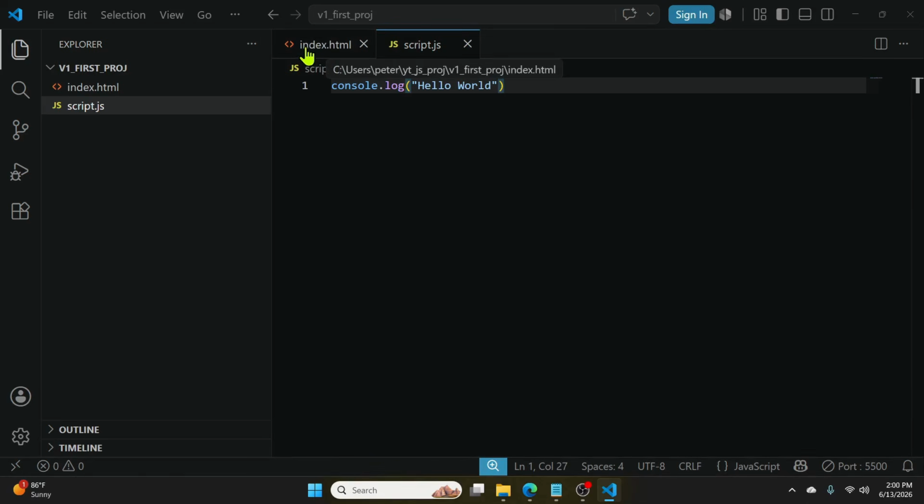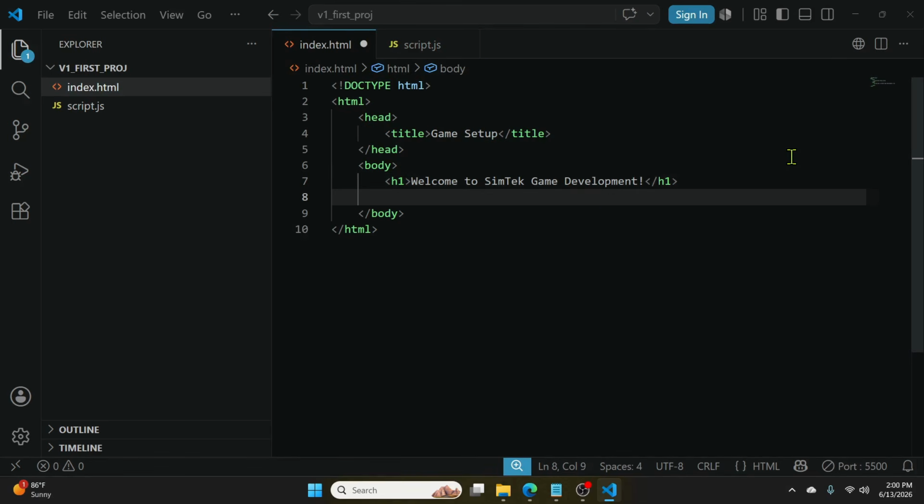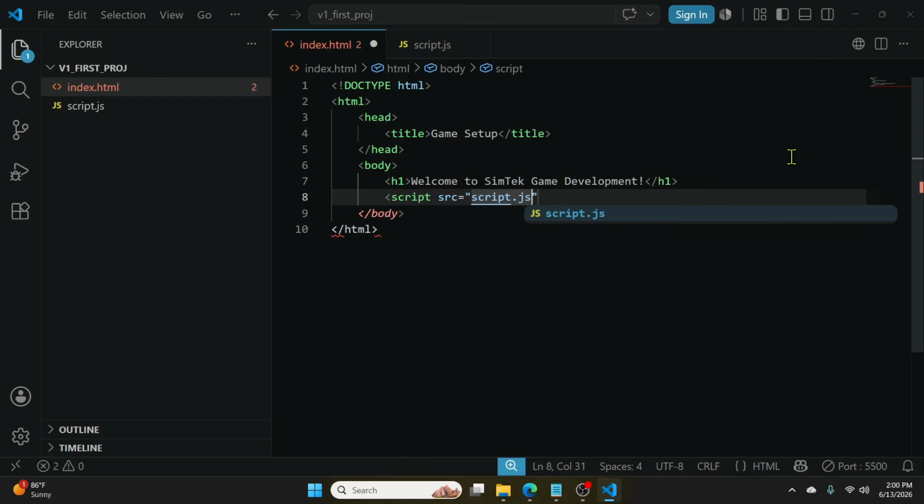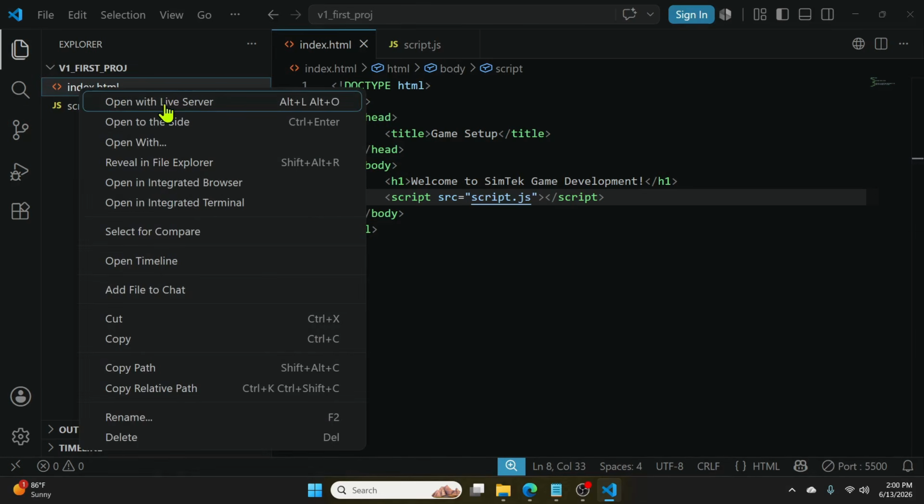Let's go back to our index.html. After our H1 tag, we're going to do a script tag, script. Now don't close it yet. We're going to put the source equals, and then I'm going to say the file name, script.js. I guess I could have made that more descriptive, right? Like my first JS script. That's all right. So when I closed it, I got my close script. Sweet. We can do a Control S. Let's come over here. Right click, open with live server.